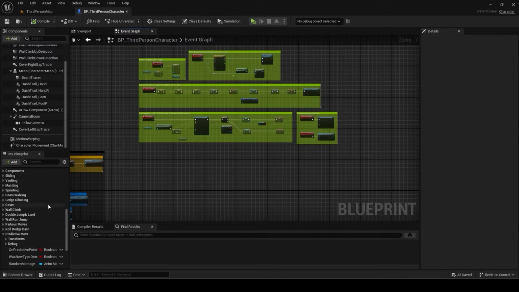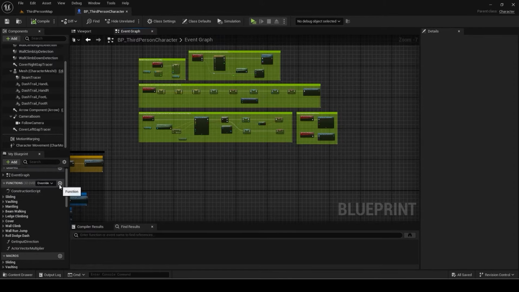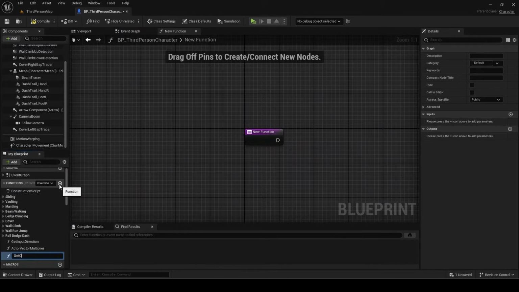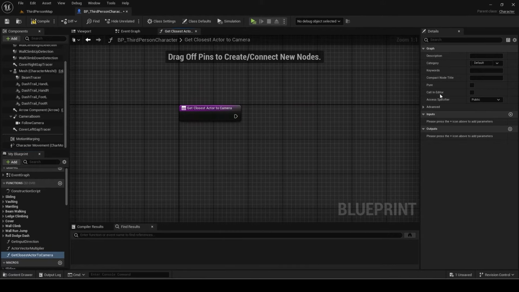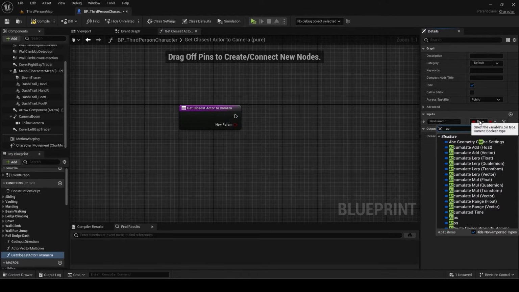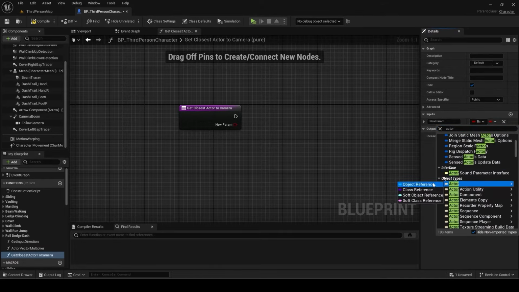Now make a function called get closest actor to camera. Make it a pure function. It will have an array actor input called actor array and a vector input called target direction.